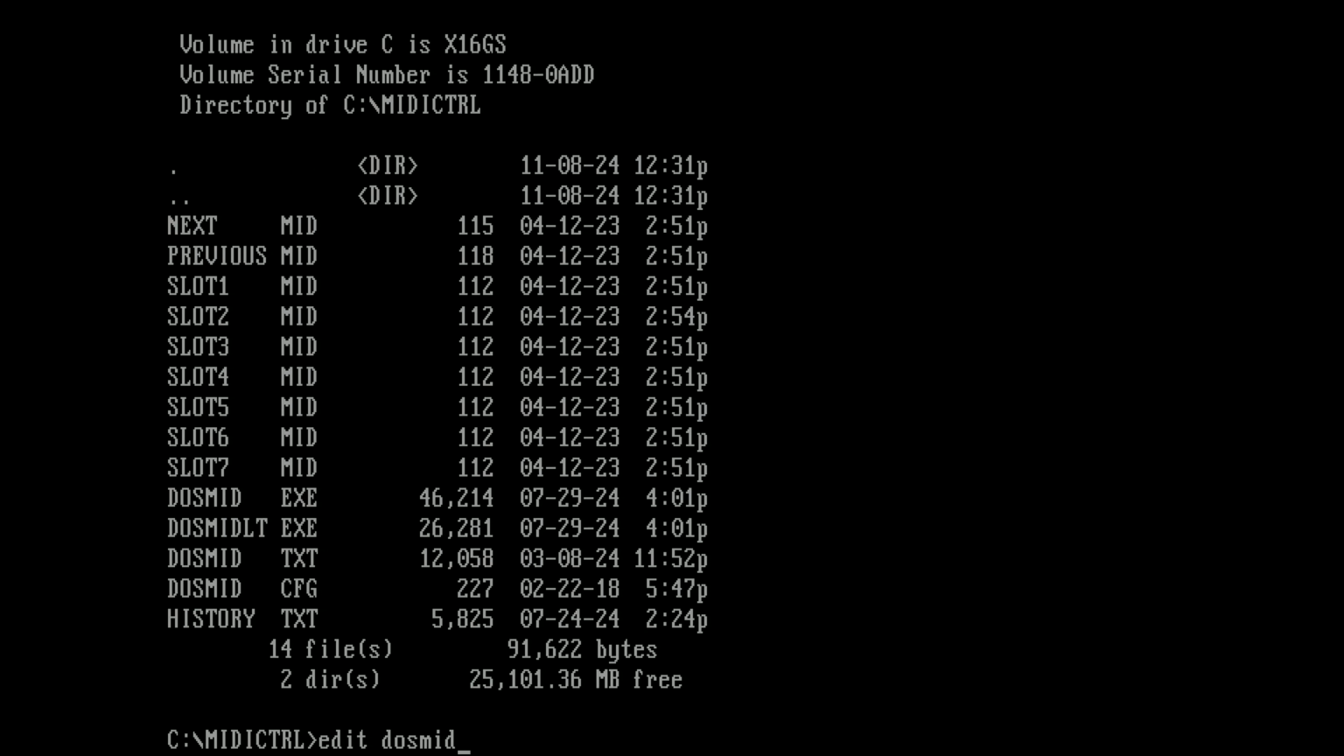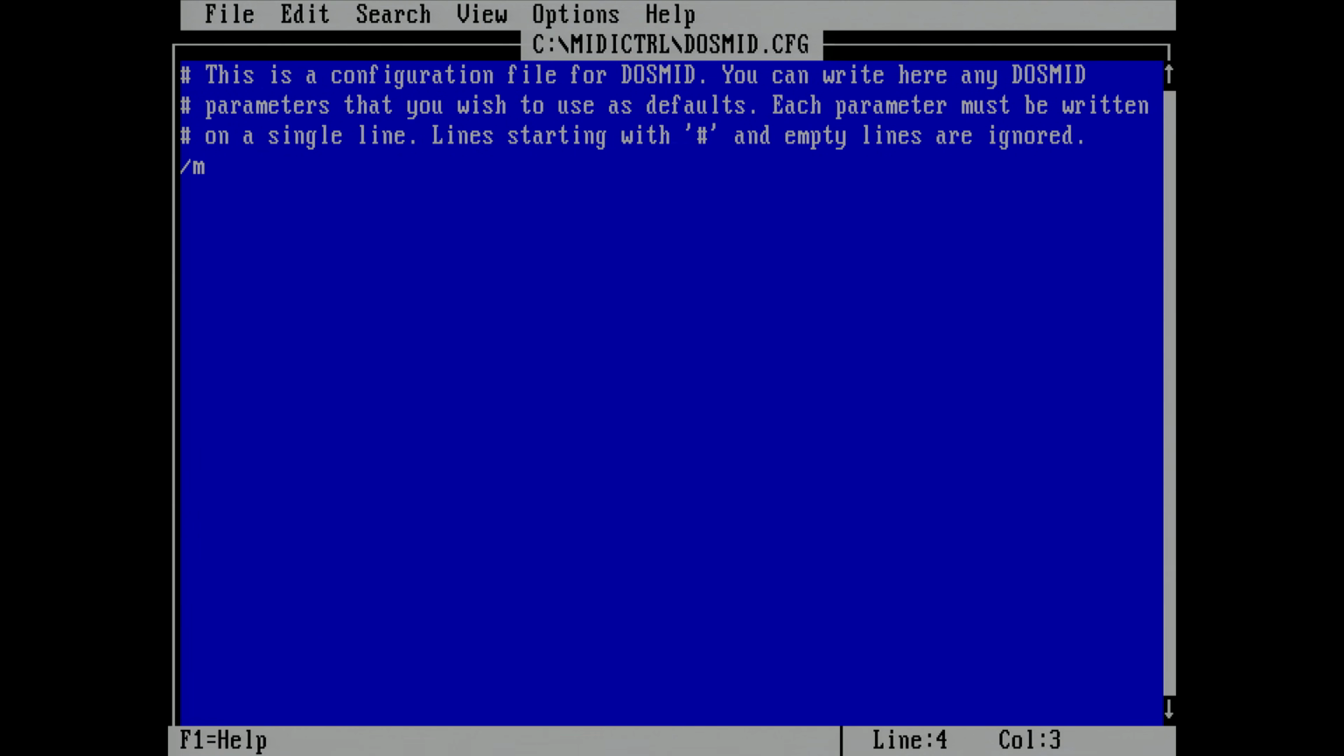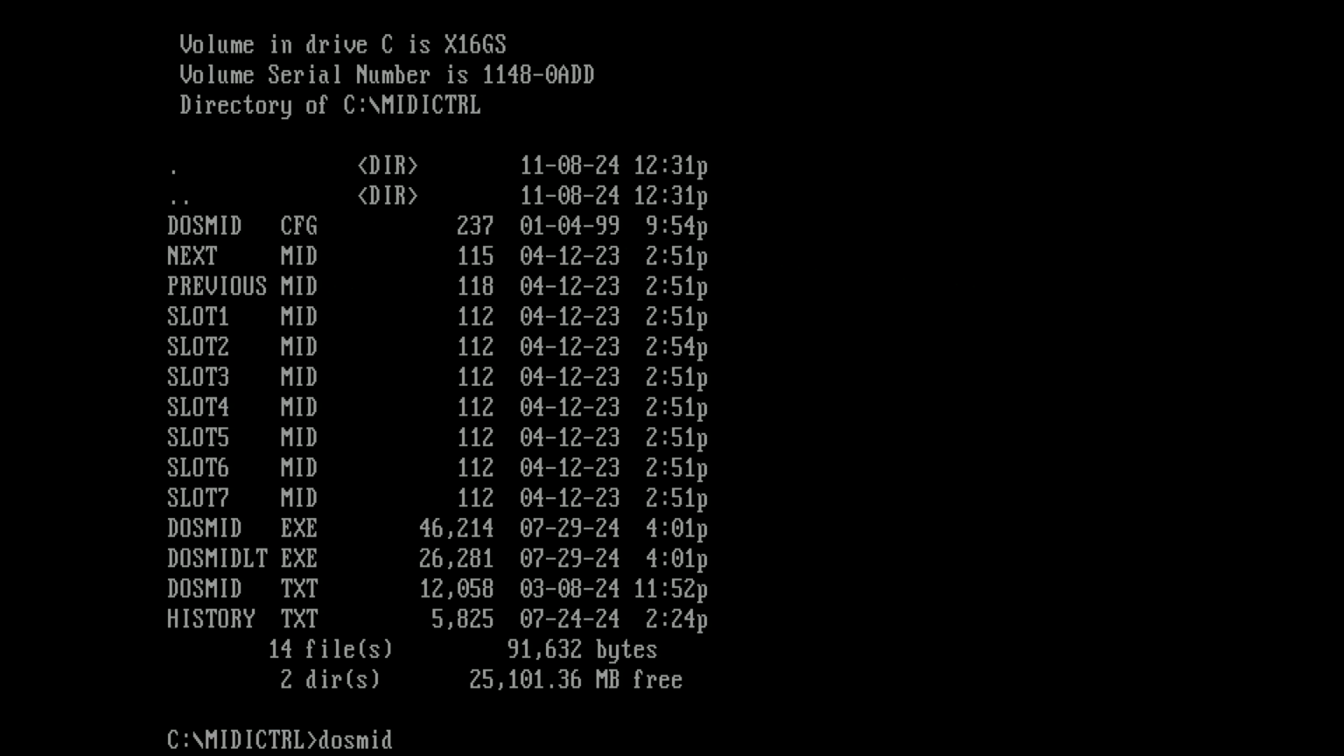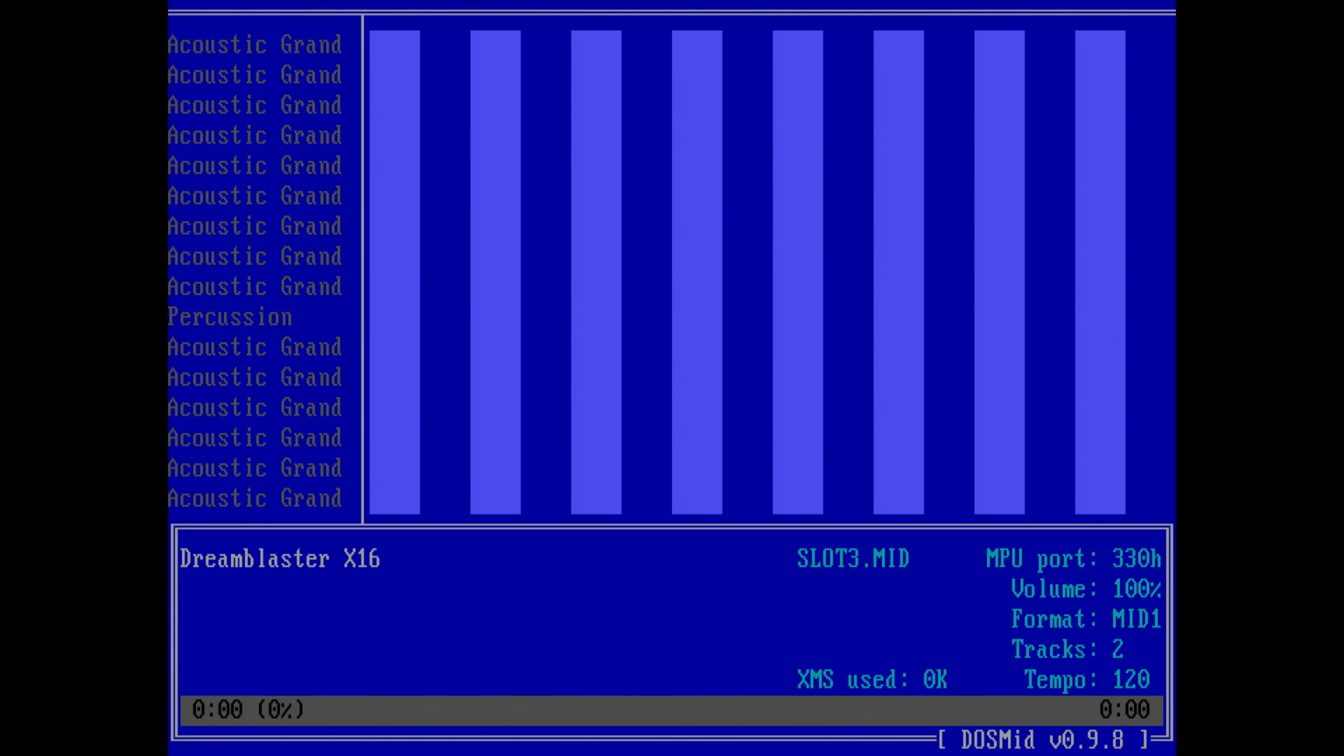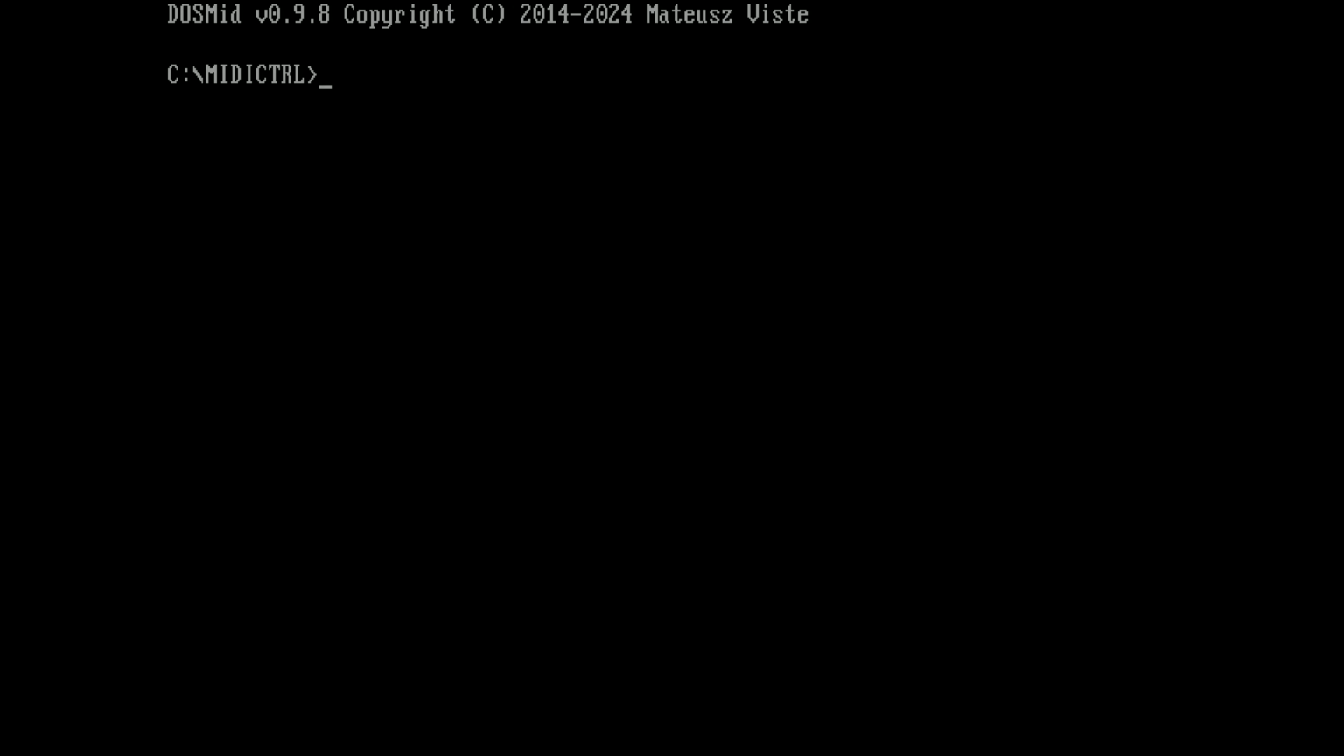I'm using DOS Mid. It's a nifty MIDI player for MS-DOS, but you need to read the documentation and then edit the config file because the MIDI files need to be played by the wavetable device, which is usually on address 330. By default, it will use the FM synth instead. So we can type DOS Mid slot3.mid, and that will select the 3rd sound bank, which is the Buran sound bank with the dry preset.